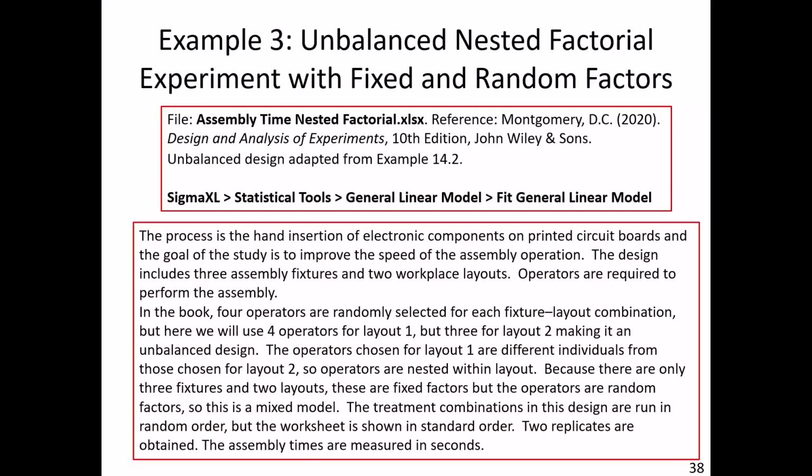Now we get more tricky. We have both fixed and random factors. And the example comes from the Montgomery textbook, and it was modified to turn it into an unbalanced design. Okay, so it's called assembly time nested. And the process is the hand insertion of electronic components on a printed circuit board. The goal of the study is to improve the speed of the assembly operation. The design includes 3 assembly fixtures and 2 workplace layouts.